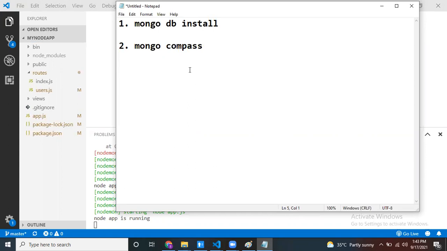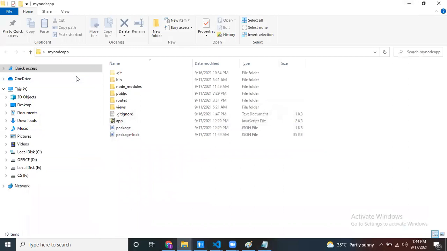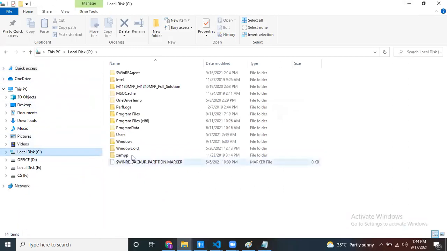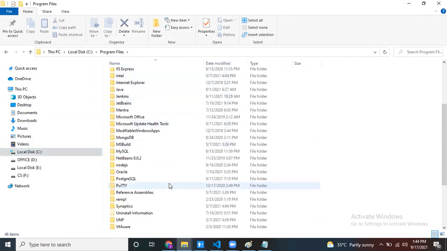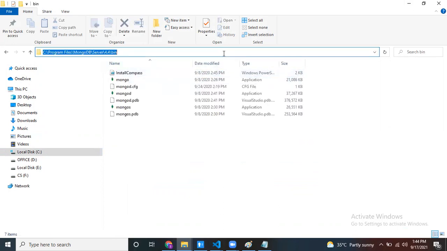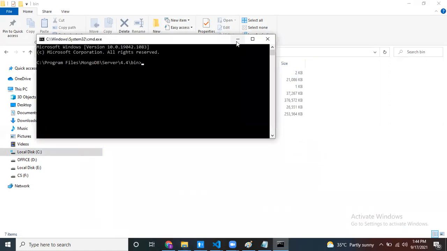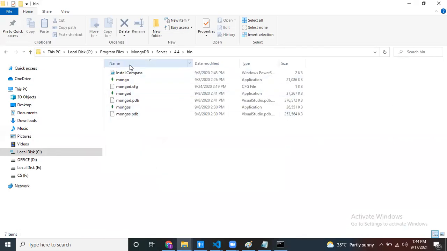Just install them. I installed both. If you install Mongo software in your C drive, you can see the MongoDB folder. Yes, this is the one. Once you install, you can find this folder in your C drive. Go to MongoDB, server, version and bin. Here you have to start your Mongo server. Open your command prompt here.